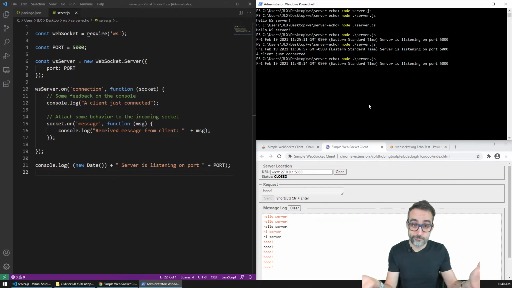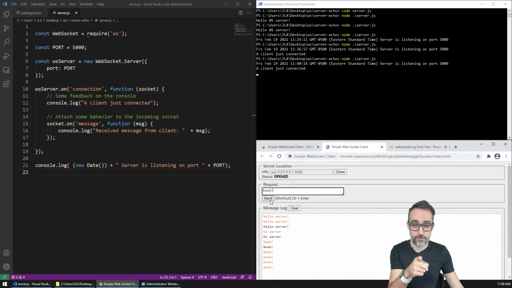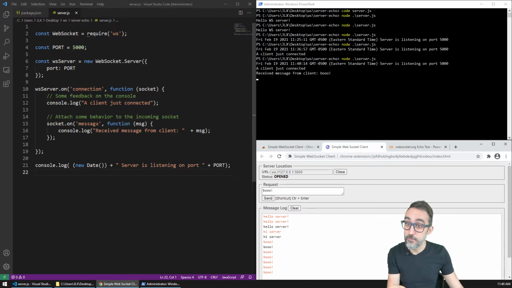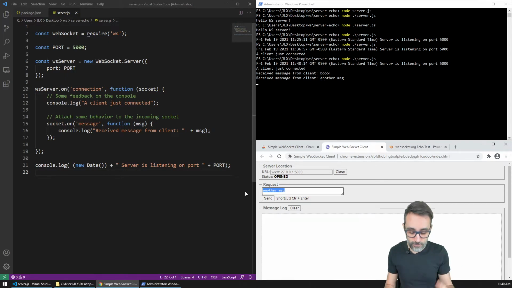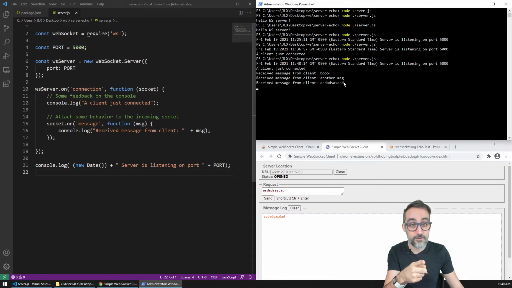My server is running. Okay, so now I'm going to open my connection. The client just connected, and then I'm going to send data to my server. So I'm going to send this boo, and you can see that now the server is responding with an action whenever it's receiving a message, which is printing that message to the console. So for example, another message, I'm going to send that, and you can see how it shows up here. The server is acknowledging and getting that information. And if I type whatever thing, I send that to the server, and the server is picking it up and printing to the console. All right, so we're almost there.